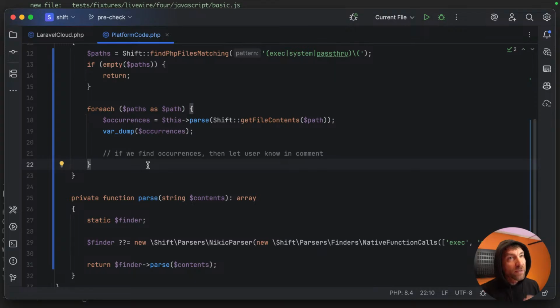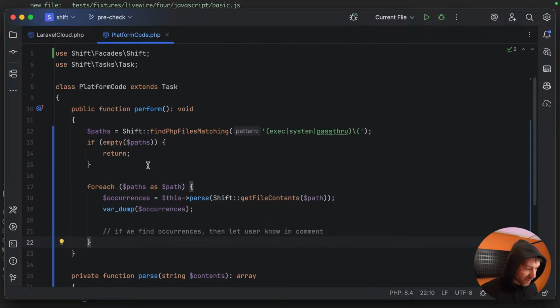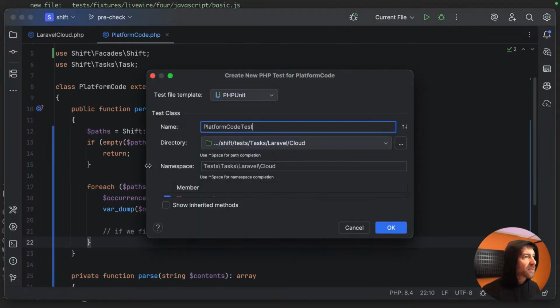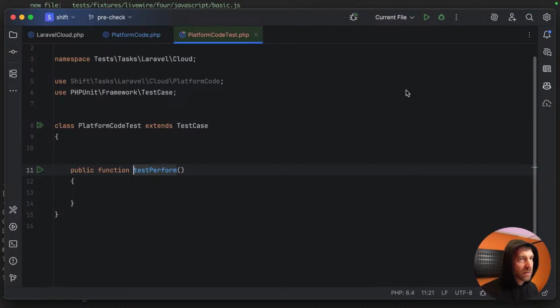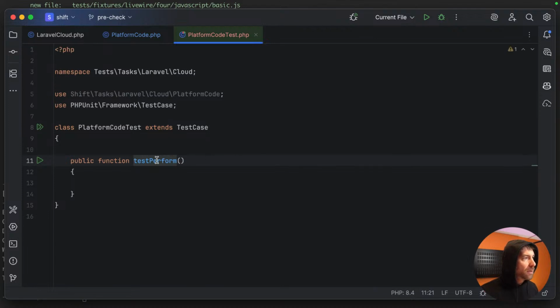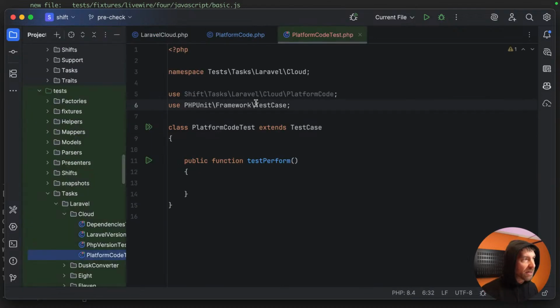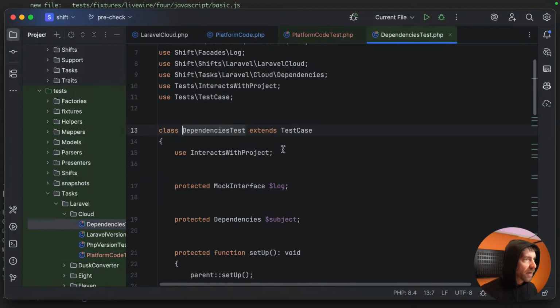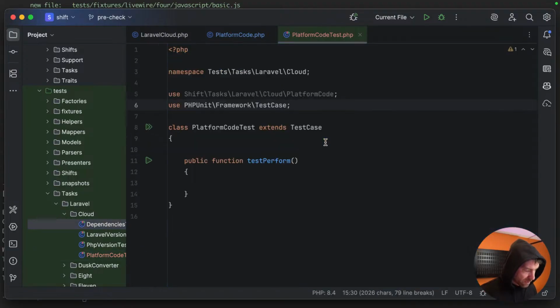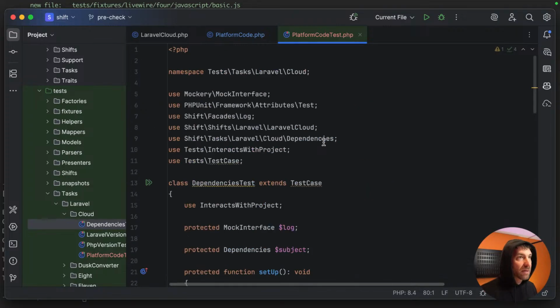In order to see this work, though, I think the easiest thing to do is to get a test. So let's get a test going. So we got shift test Laravel Cloud. I think that's correct. So test task, okay, I think all this is good. And do I have any other tests here? I do, good, okay. Let's borrow a couple of these because they're going to make life a little easier.